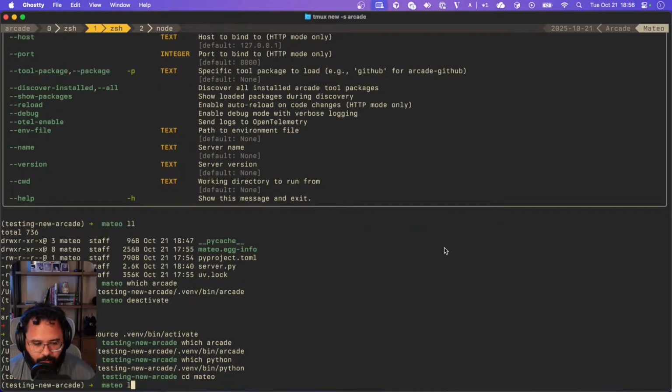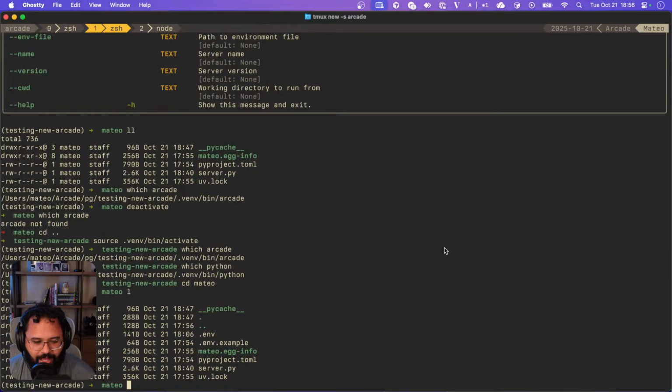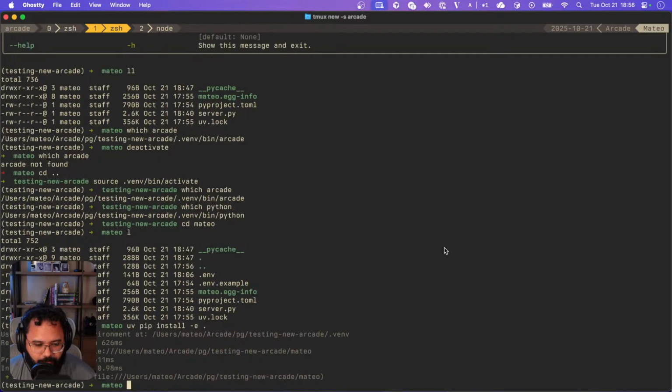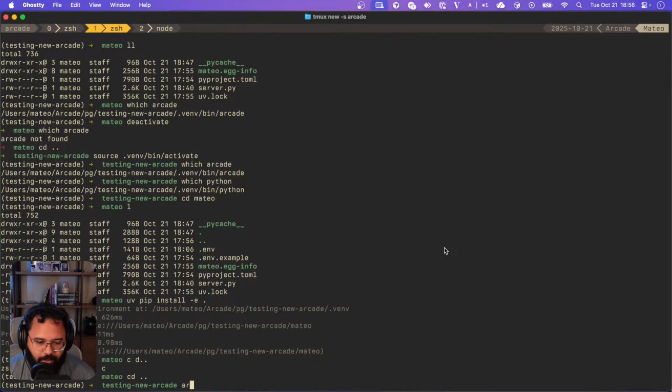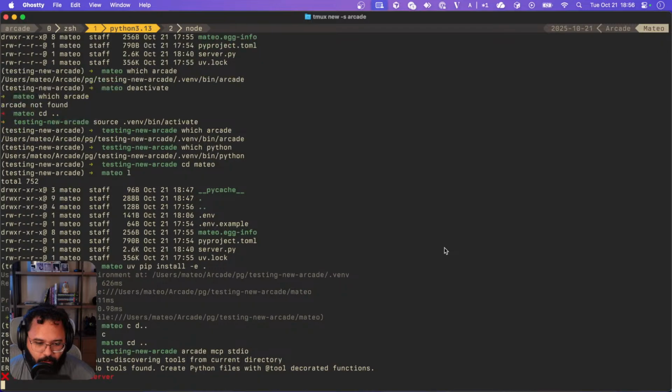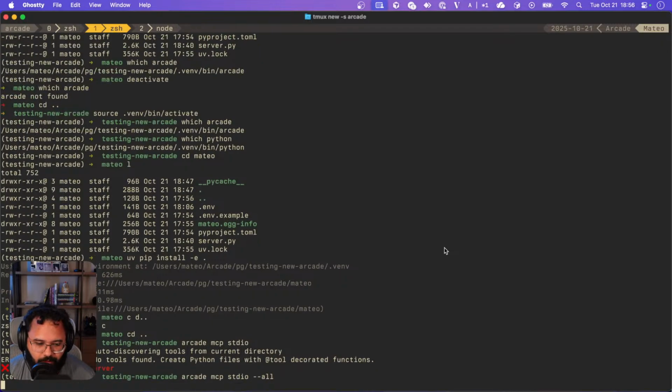If I go to where the server was installed, I think I can say "uv install" something like that. Yeah, so these should work, I think. Let me go one level up, arcade MCP stdio. Will it detect? No, failed, no tools found, maybe.